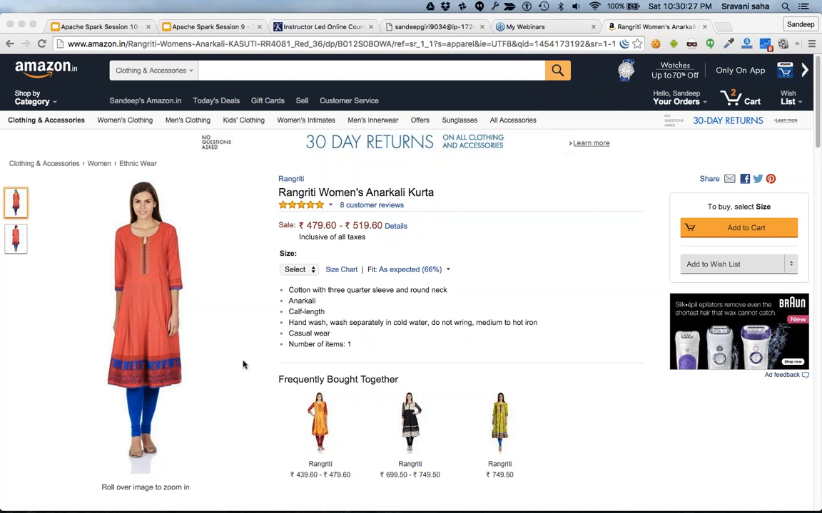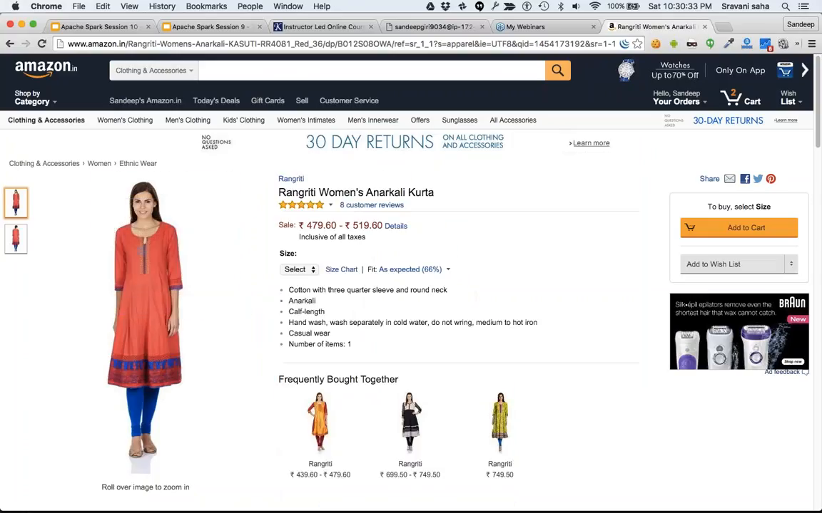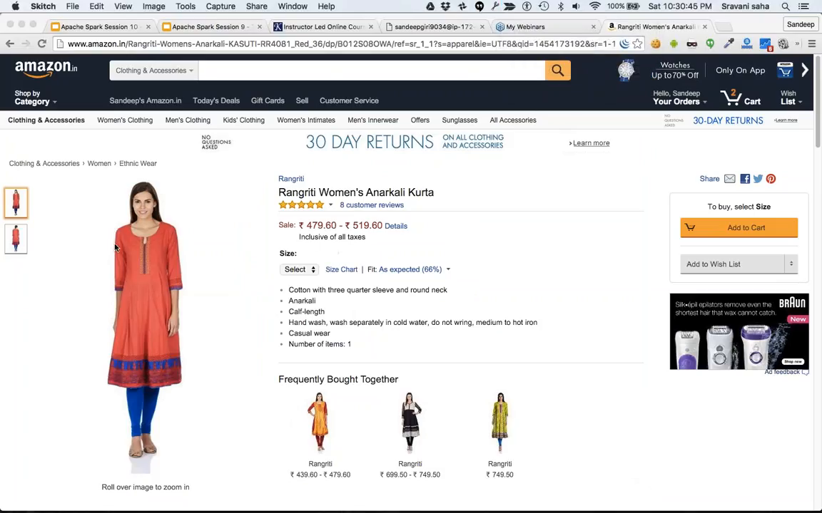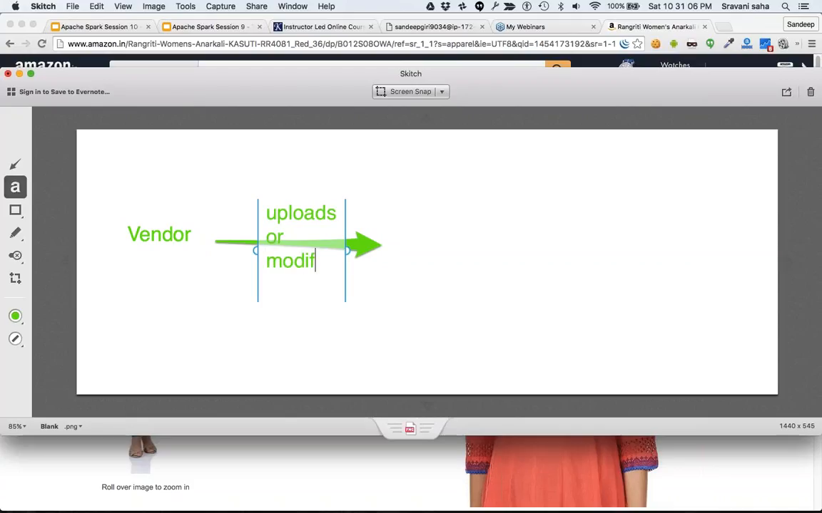Also, every time an image gets uploaded or any of the criteria changes, we have to recompute and reselect such an image. So on one end, here is the vendor. The vendor uploads or modifies any attribute.